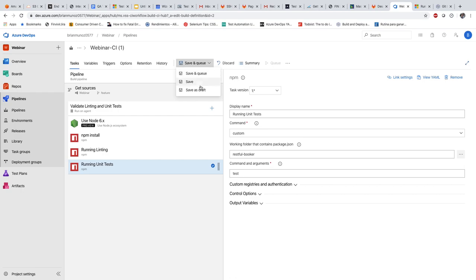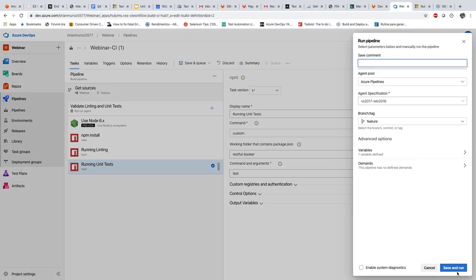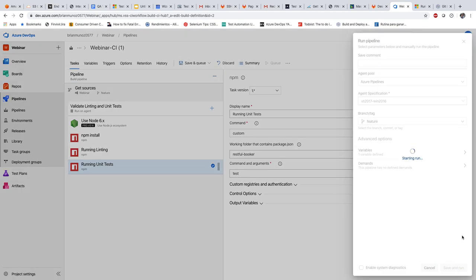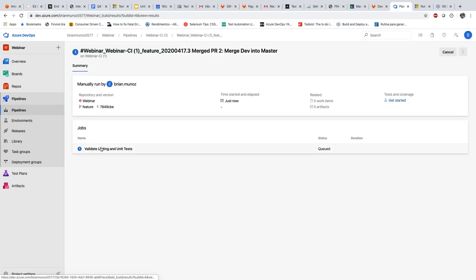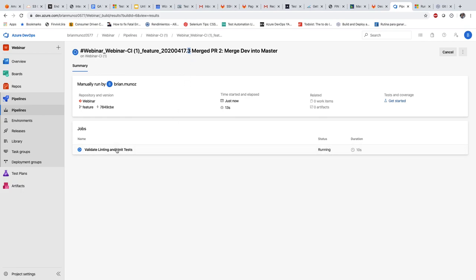So we can save and queue again. And now, look at the name. It's like the name convention that I select. The team name, Webinar, the pipeline name, in this case webinar CI, the branch name that it's featured, the date, and the revision. This is the third run that we perform.